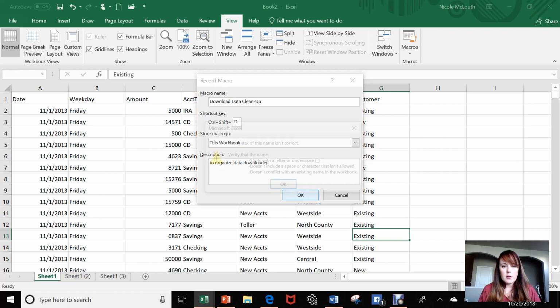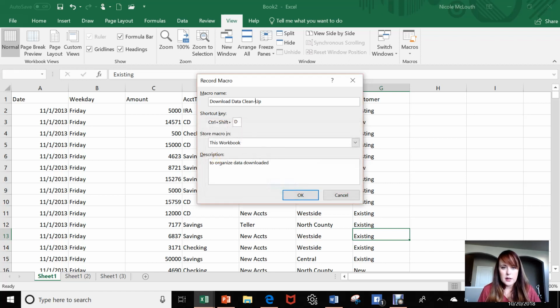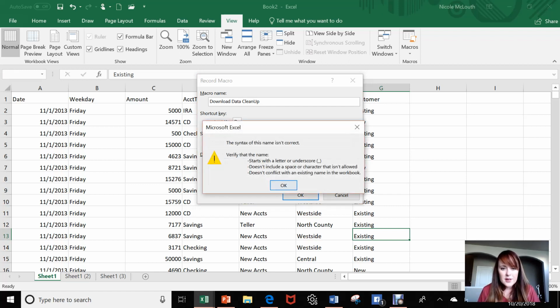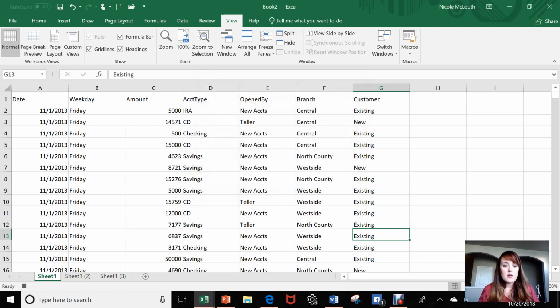Okay, so I'm going to click OK. Oh, it doesn't like my name. Okay, what does it like? Oh, it doesn't like my dash and cleanup. What? Syntax of this name isn't correct. It doesn't include a space or character that isn't starts with the letter. Oh, I think I can't have spaces. That's right. Sorry, mine are already saved. Okay. Here we go. Okay, so it's now recording.